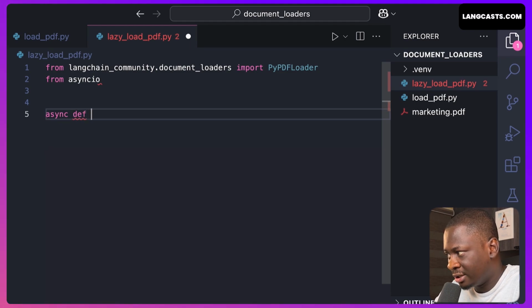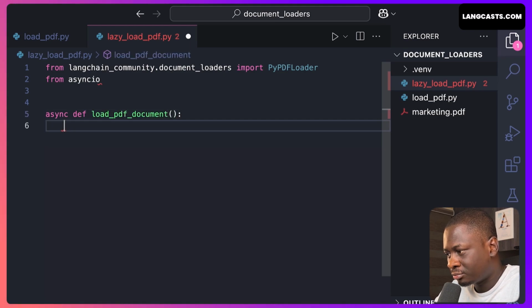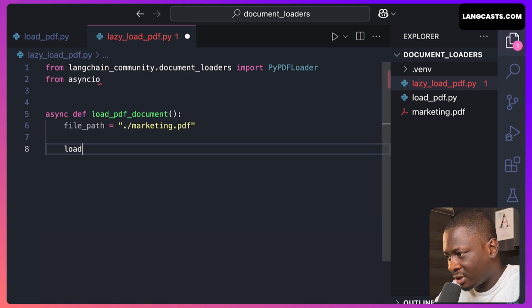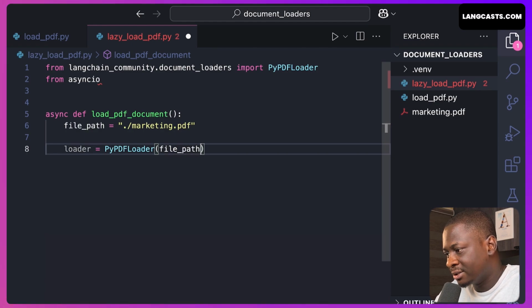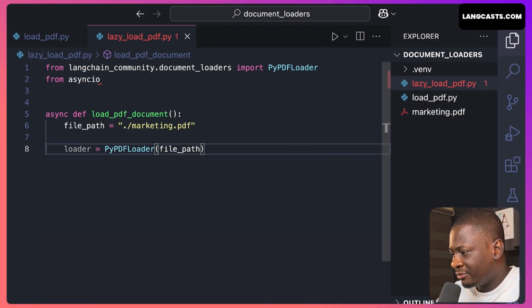So with asyncio in place, I'm going to create an async function, and we're going to call this async function load PDF document. First, let's set the file path. File path equals marketing.pdf. And next, let us have our loader. PyPDF loader, and let us give it the file path. PyPDF loader, and we have our loader in place, which is pretty good.